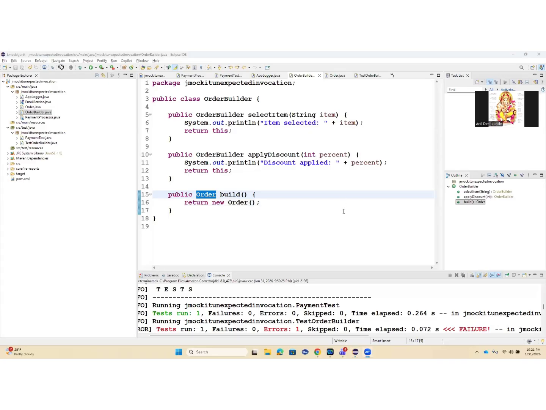Where we have the class order builder. The order builder is calling another class that is order object. And then we also call select items. This is an example where we have method chaining.